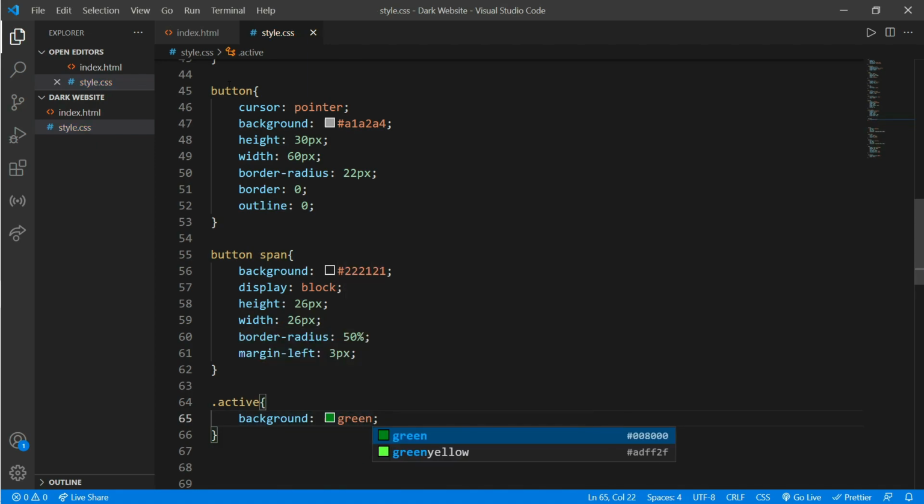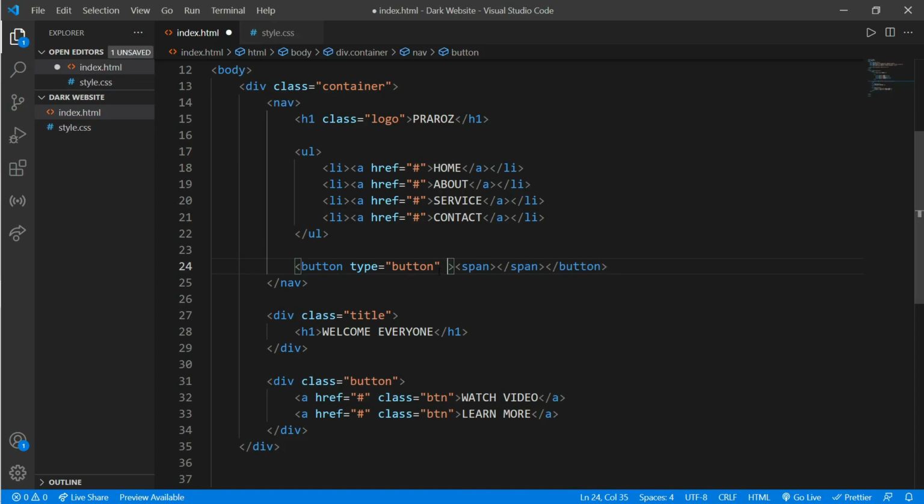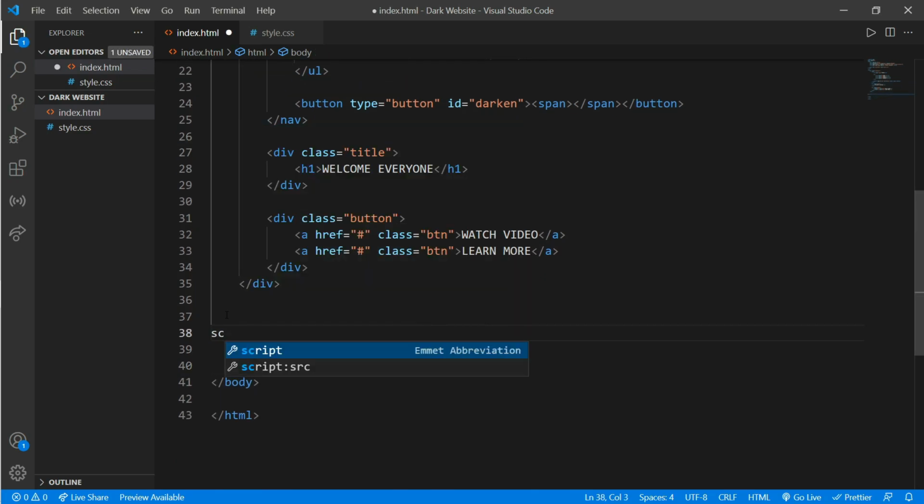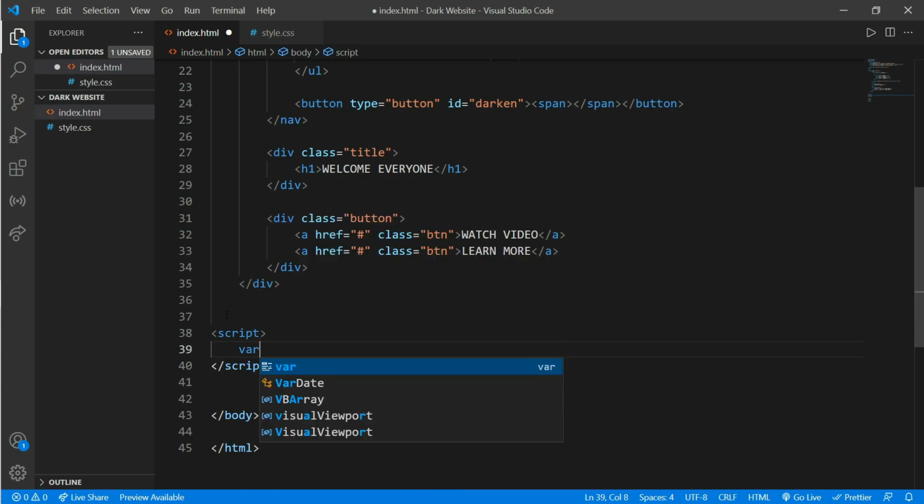And now come to HTML side, and add an ID on a button tag, let's say, darken. So here is our ID if you don't see. Now we will do some JS to make our button work. Come down and just before the end of body tag, create a script tag, and we will be doing internal JS, that is done in same page of HTML file if you don't know.